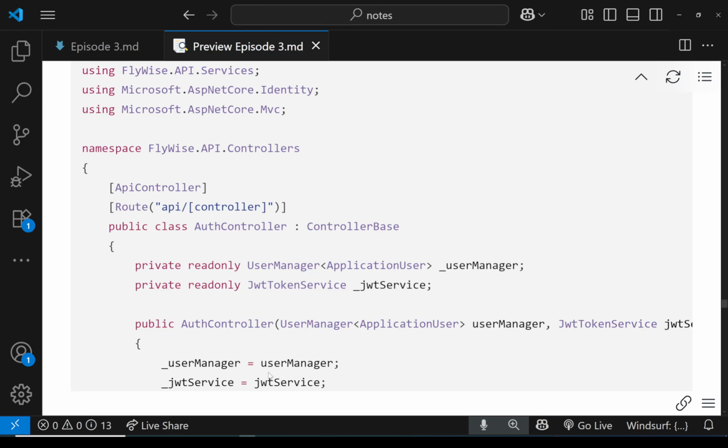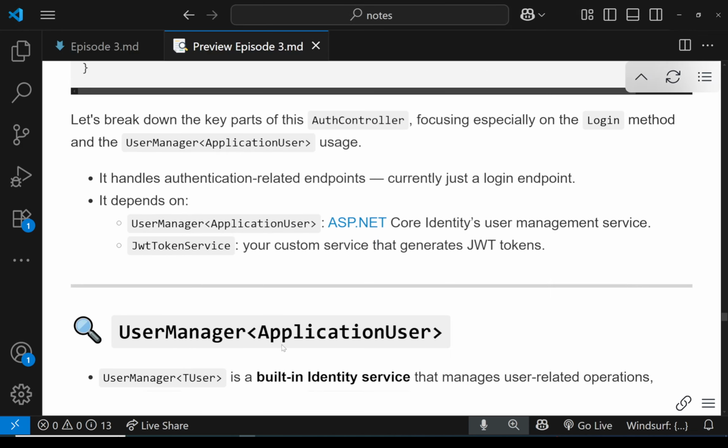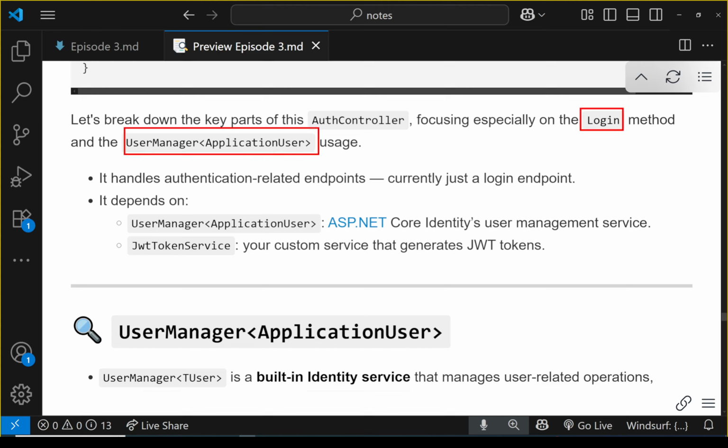So let's talk about this in more detail again. Let's break down the key parts of this auth controller. Basically, I want to focus on that login method and the user manager type, which is using that identity user that we created for this app. So this controller handles the authentication-related endpoints. Currently, we've got just one endpoint, login. So it depends on the user manager and JWT token service.